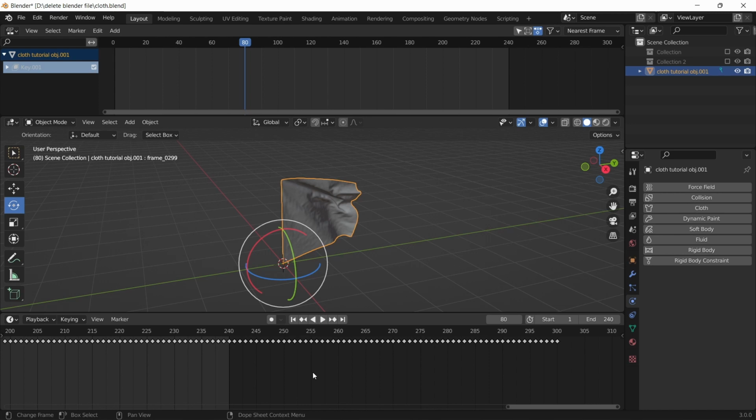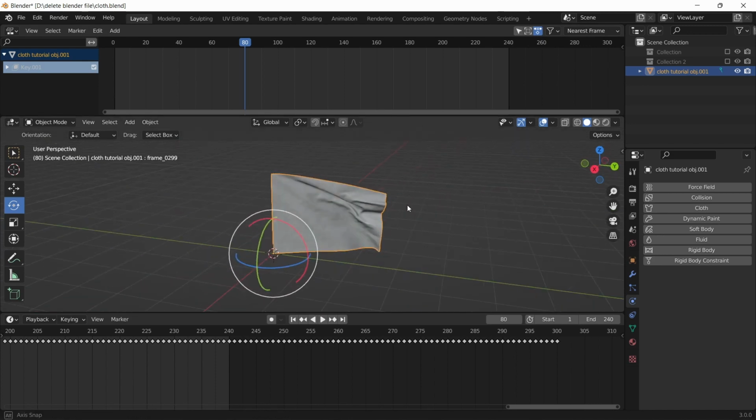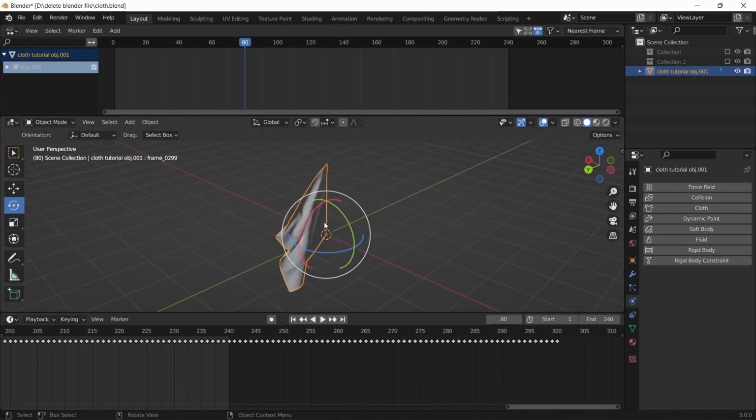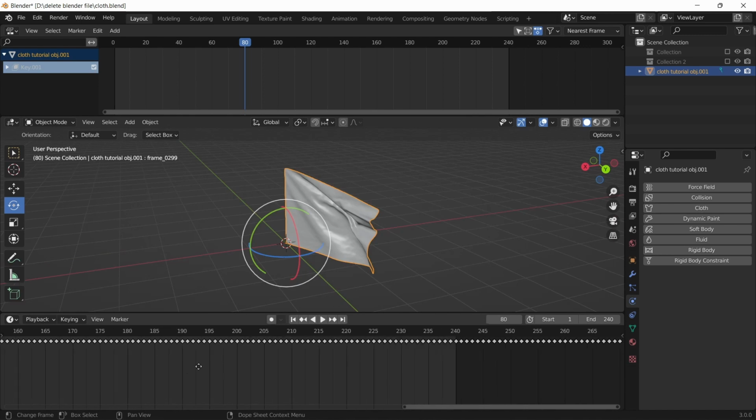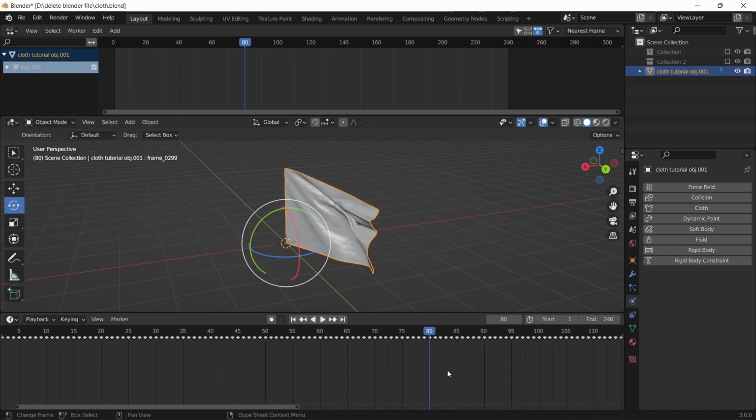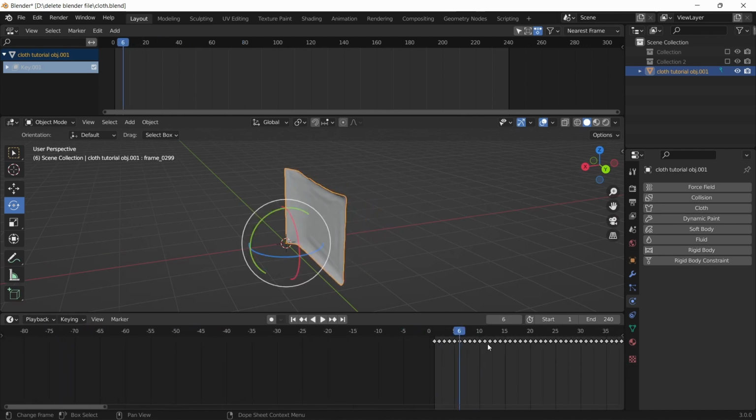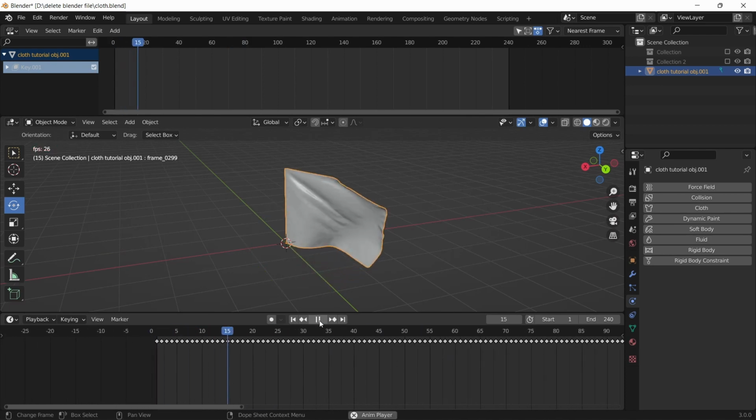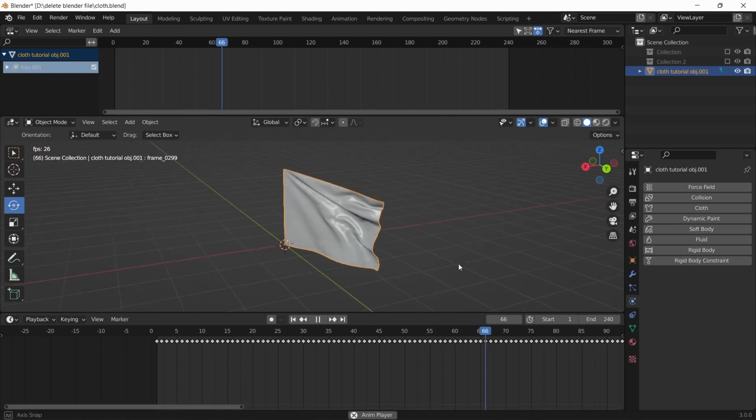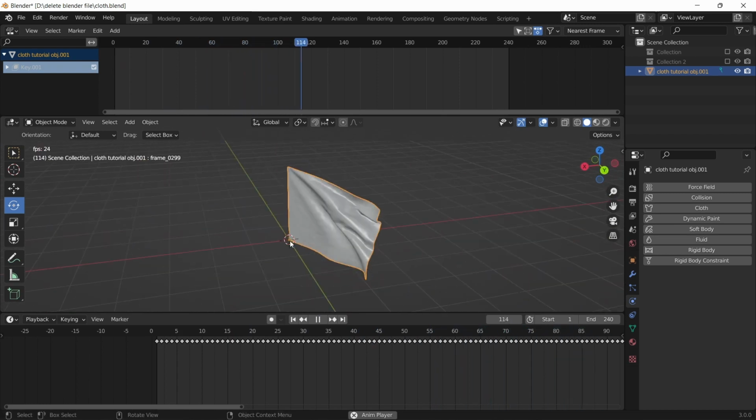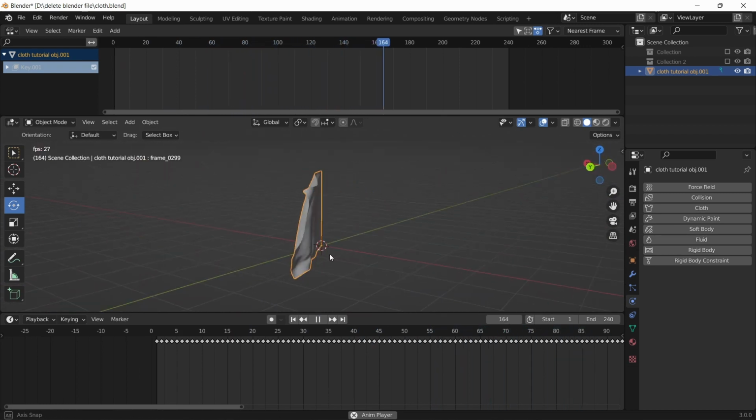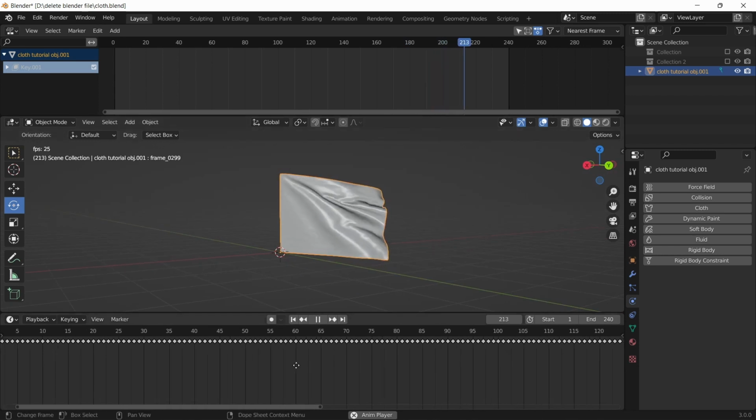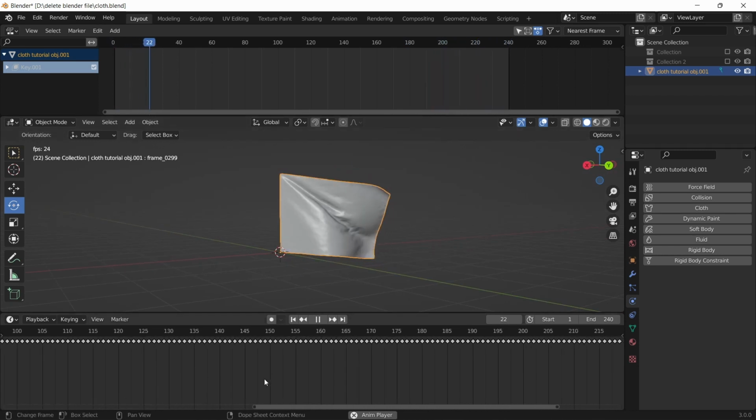So now all we need to do is loop this cloth. Let me hit play first. As you can see, it's playing its animation, and you also have keyframes.